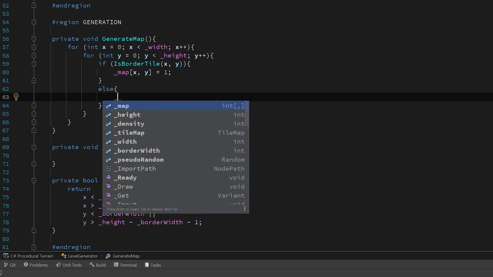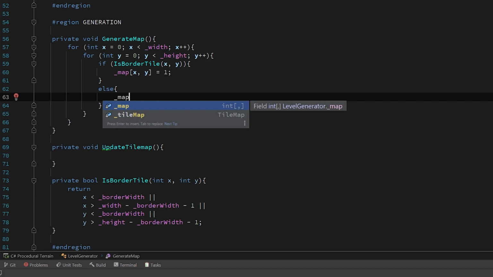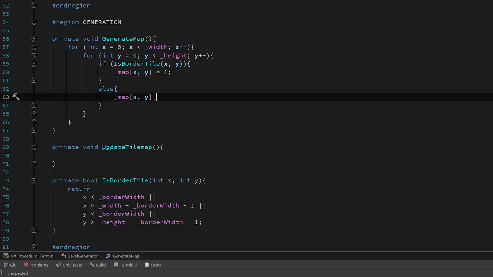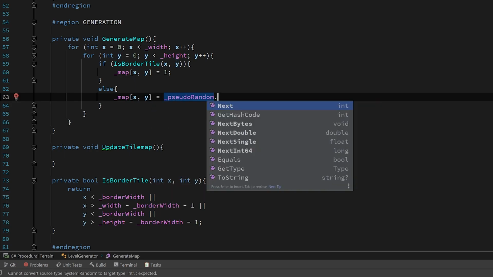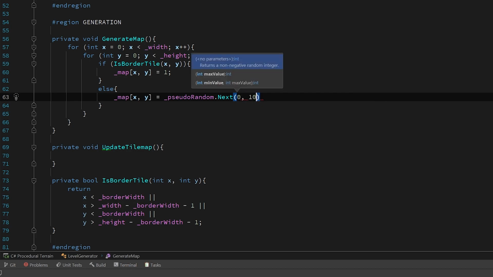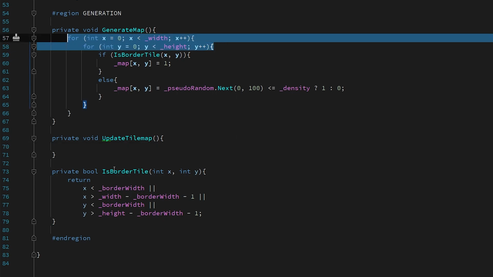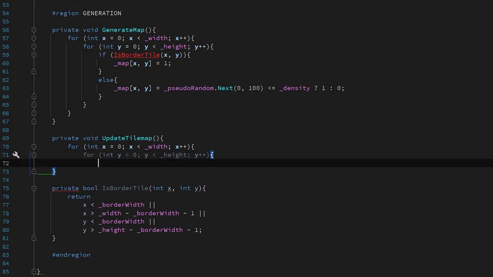And if it's not on the border, we'll actually generate some noise to fill the map with. So we'll say map xy equals pseudorandom.next, and we'll just give it 0 to 100 because remember it's a percentage of 100. And we'll say less than or equal to density. If it is, we'll set the value to 1. If it's not, we'll say it's 0. Okay, perfect. So now in the update tile map, we're just going to copy this loop because we need to do the same sort of iteration down here.